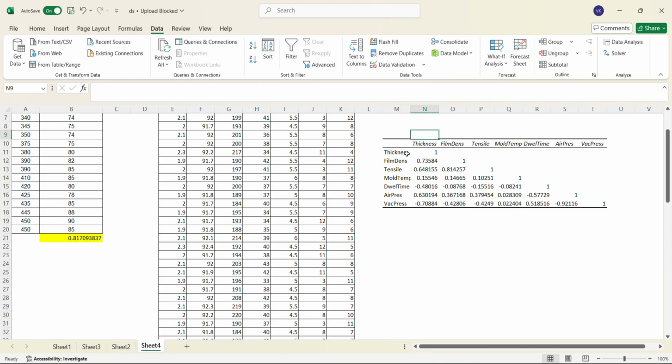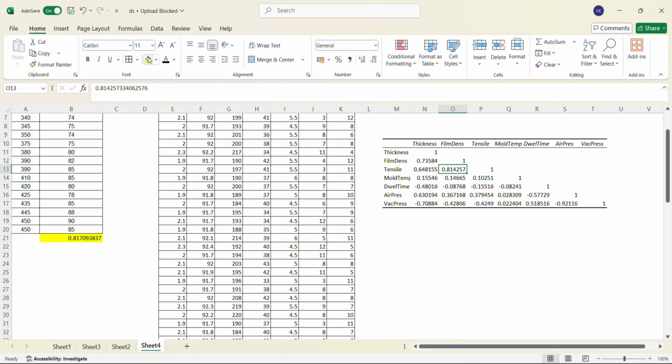And how you need to understand it: actually, if you see, this first option is thickness versus thickness. Anyway, we are not going to look at correlation for thickness versus thickness. However, we have thickness versus film density, thickness versus tensile strength, thickness versus mold temperature, thickness versus dwell time, thickness versus air pressure, thickness versus vacuum pressure. So this is the correlation. If you say thickness is your Y metric, and these are all your X metrics, you get Y versus X. However, if you want to do X versus X, film density versus tensile strength, are these X's correlating among themselves? Yes, they have a very strong correlation among themselves.